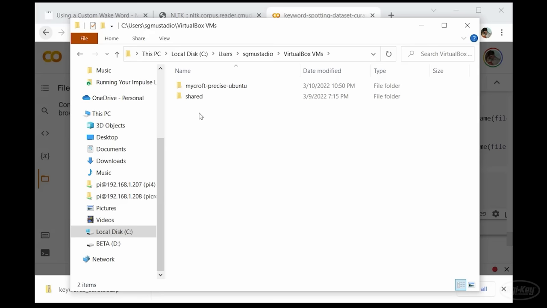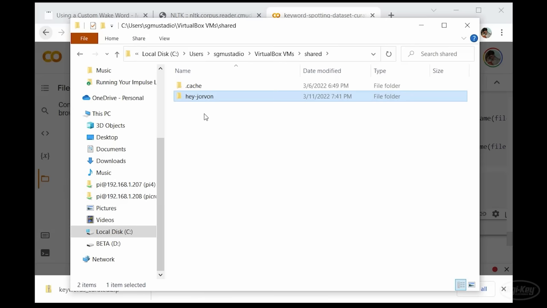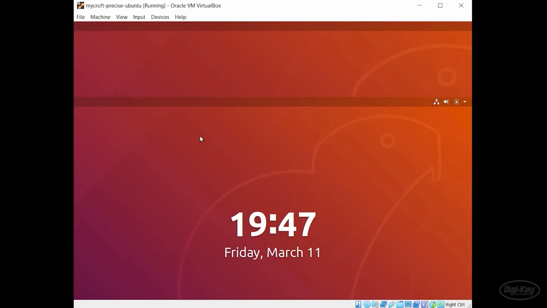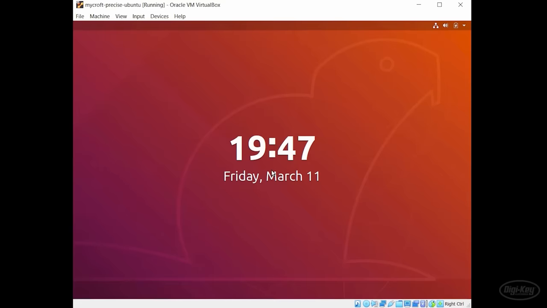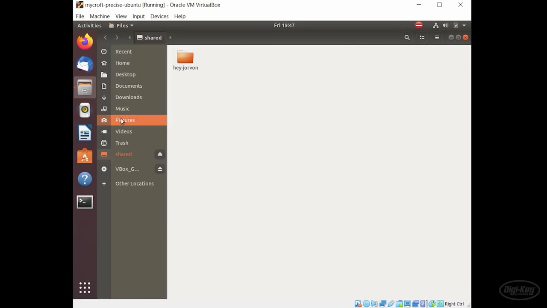So back to this part, I'm going to go into my shared folder that I have set up for my virtual machine. You can see that I've already been using it here. I'm going to get rid of these files and I'm going to paste my new data set. Feel free to look through those again if you so desire. And I'm going to launch my virtual machine. Let's log in. If we go to our shared folder, here's the files we just copied in.